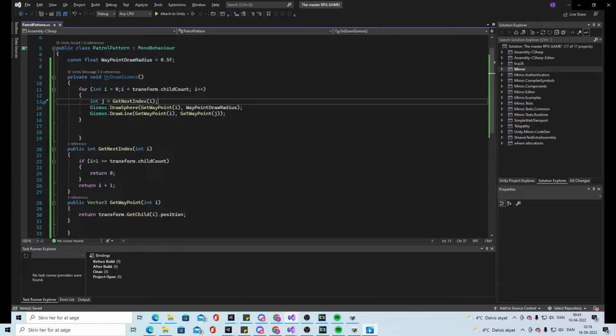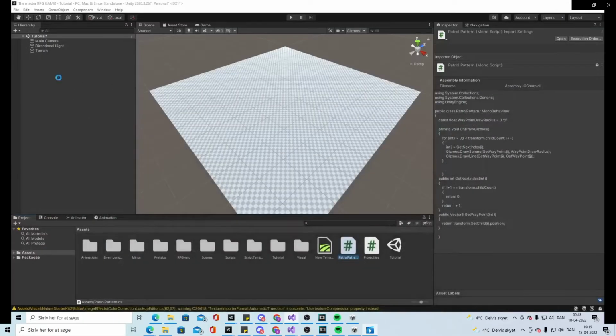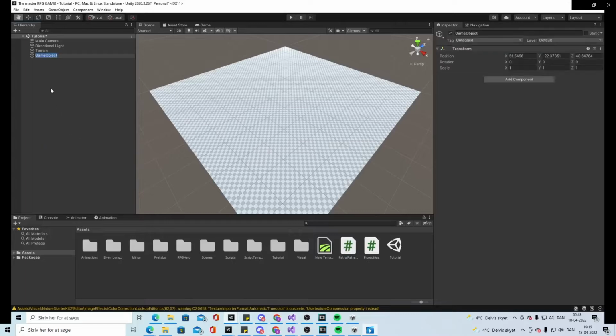So when we got the code, we can close it down, add an empty game object, call it waypoints, and under that we're gonna add a child, call it waypoint, and duplicate it. Now when you put on the script here, you can set the waypoints out, and it will draw out a line between them.